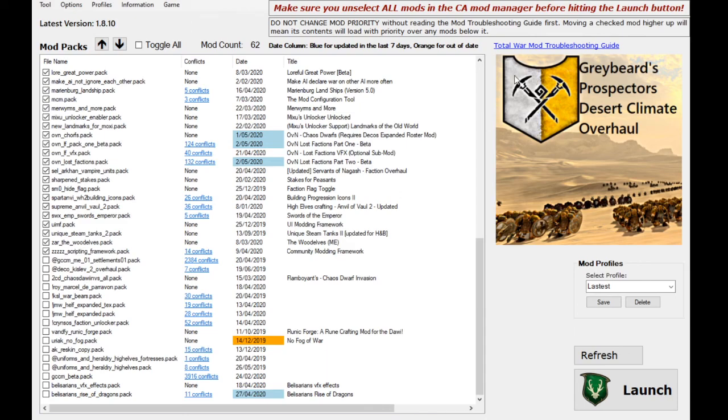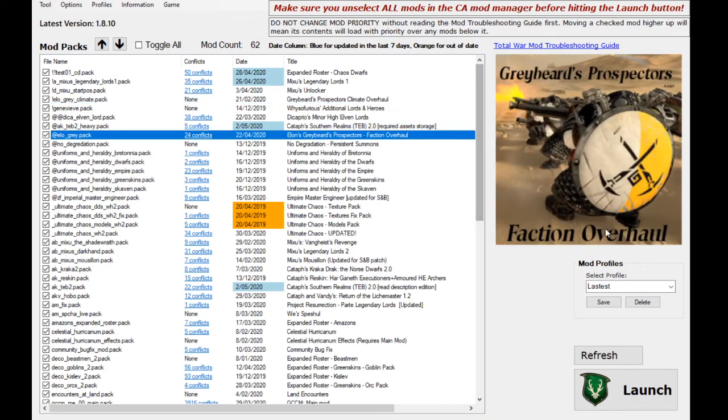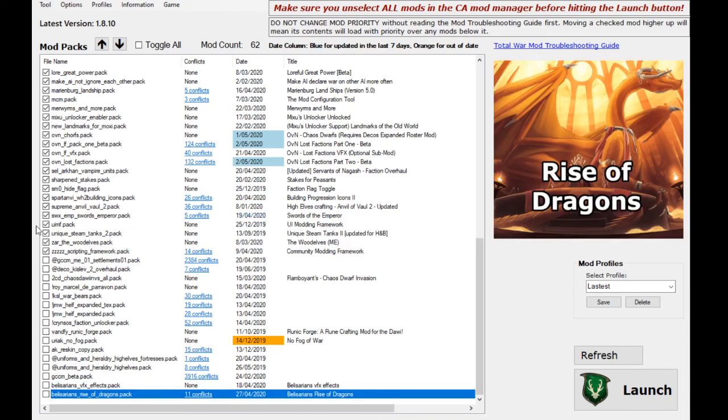And those three, I don't know about this one, but Greybeard's Prospectors were. I'm not too sure about this one, because as far as I know, it doesn't modify that faction, but it's what I had written down, and I've forgotten the exact process I went through, so just to be thorough, I would deactivate all those if you want to subscribe to Rise of Dragons, which is quite a good mod. Anyway, that is all of this.